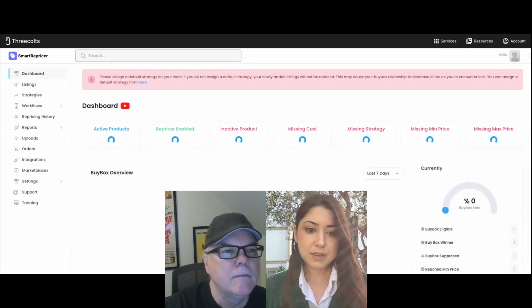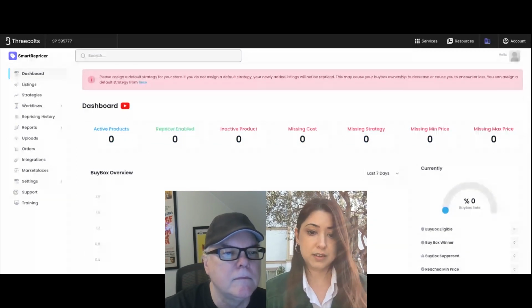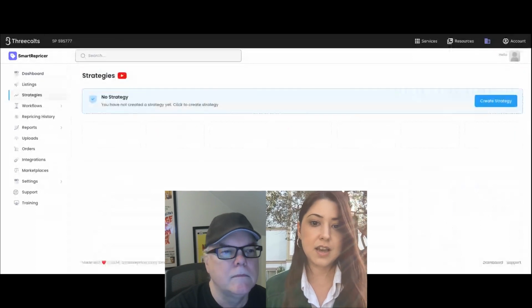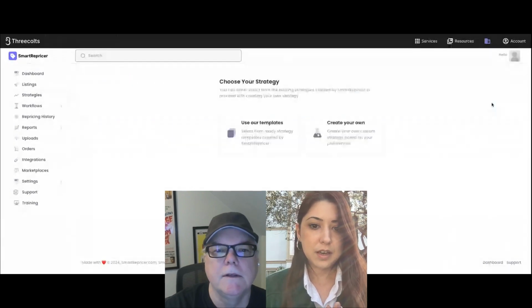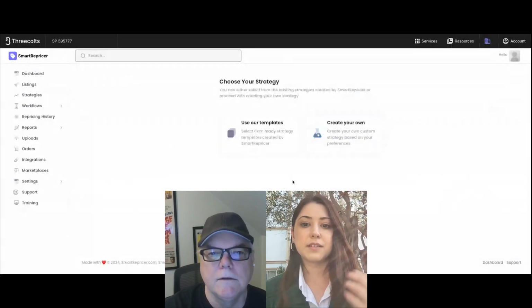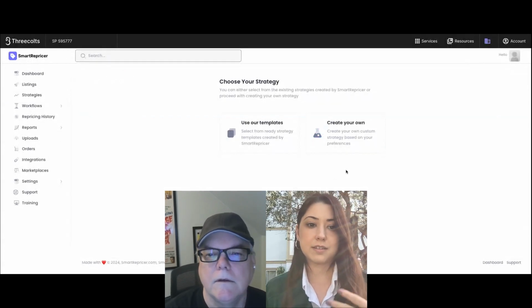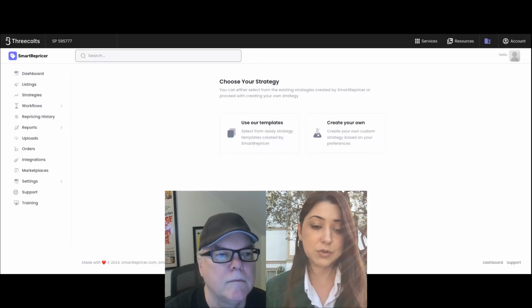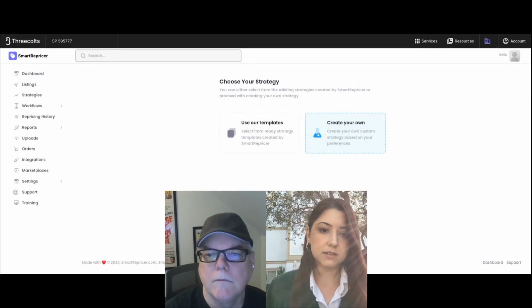If you don't utilize min and max in InventoryLab, you'll need to set the prices for the products in the strategies. We can go to the strategies side. Yes, you need to create a strategy here. Here's a button. After you select your marketplace, under normal conditions when you create an account in SmartRepricer, that's the second step you need to do to apply to your listings. There are two options: use our ready templates, or you can create your own. We can just select to use our ready templates.